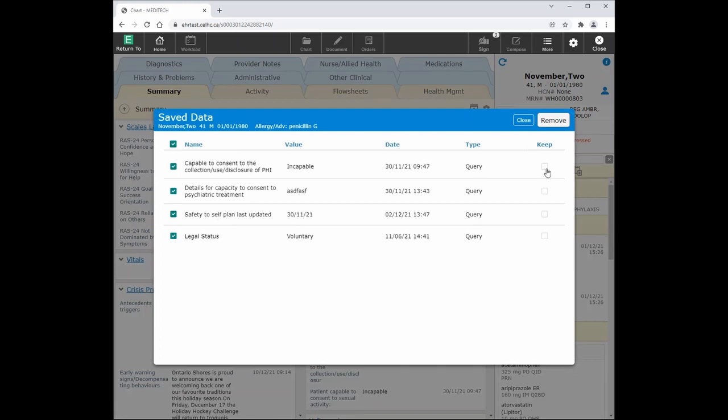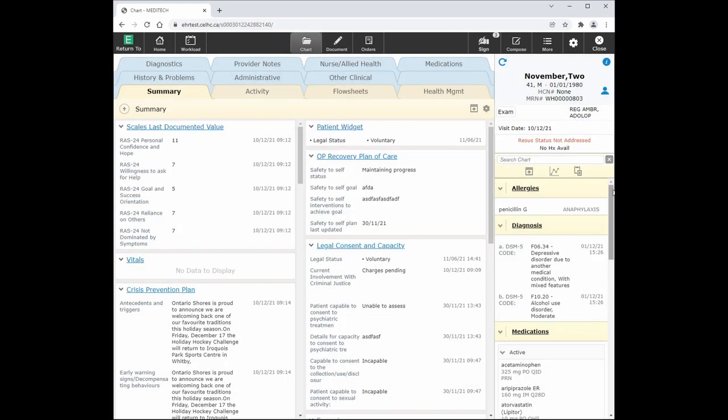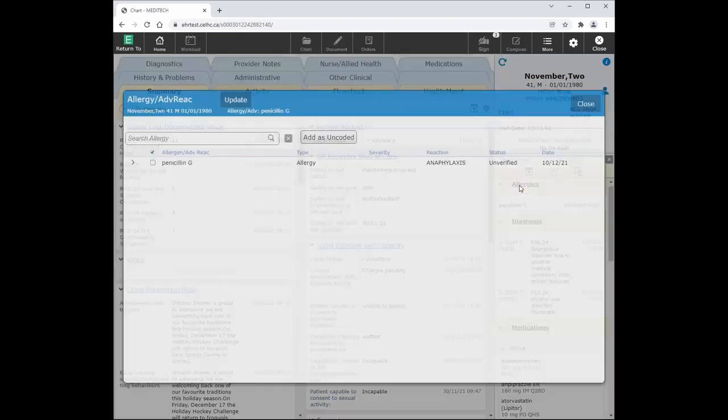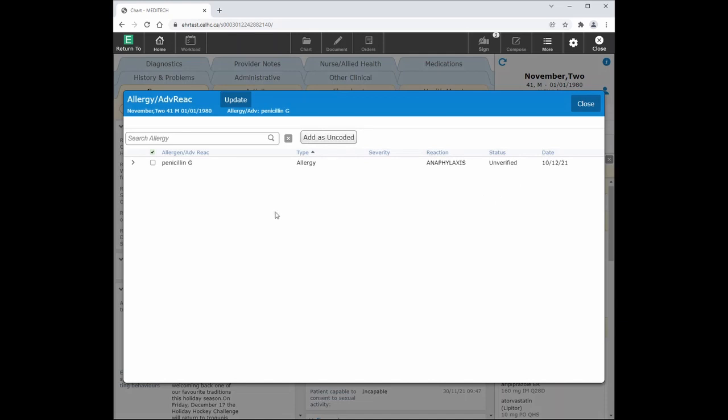I can choose to keep or remove. I'm going to close this here. Allergies will be documented here moving forward. Clicking on allergies will take you into the edit function. If I wanted to add a new allergy, I can look it up.